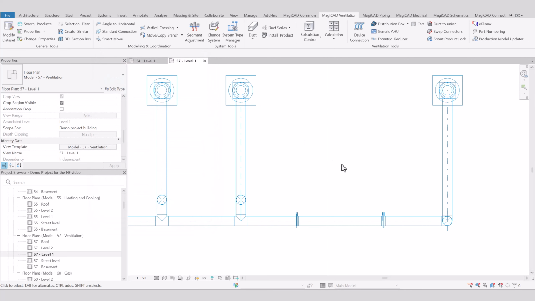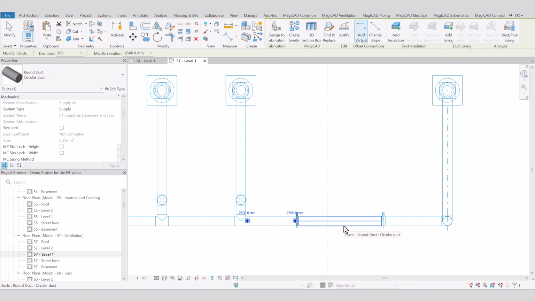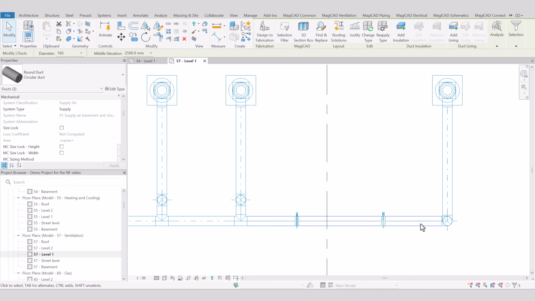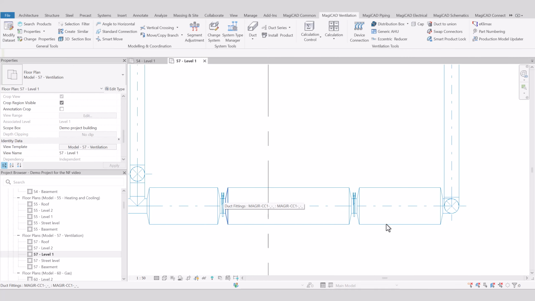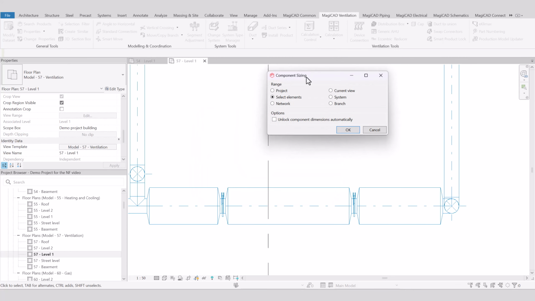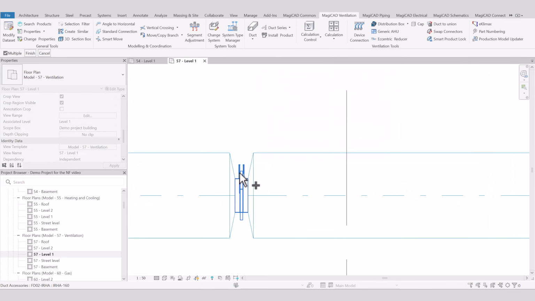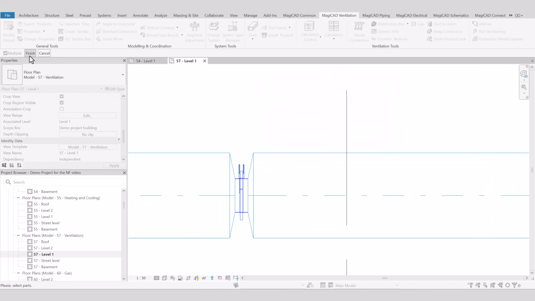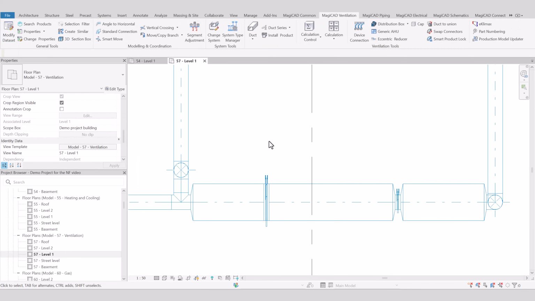Let's close the window. And after that, let's change the diameter of these ducts. For example, it can be 400 millimeters. And as you can see, the size of the flow dampers remains the same. But with the component sizing option that is located under Calculation, you can change the size. Let's select elements and then the object. And as you can see, the fire damper was resized.